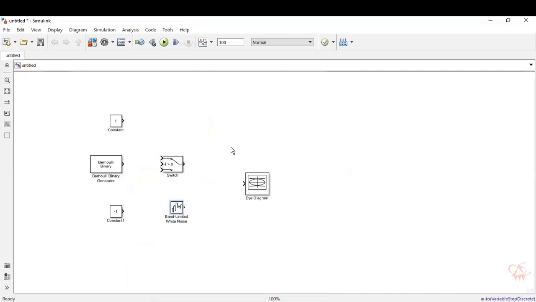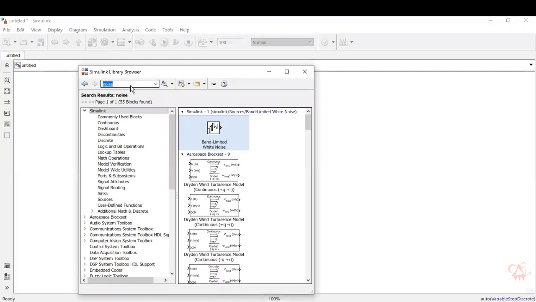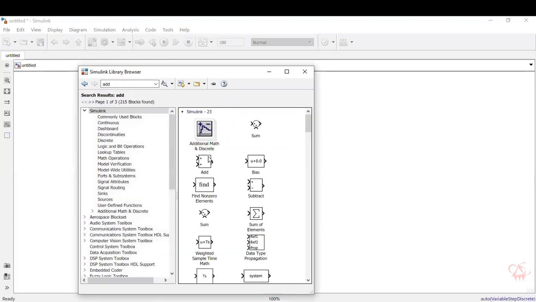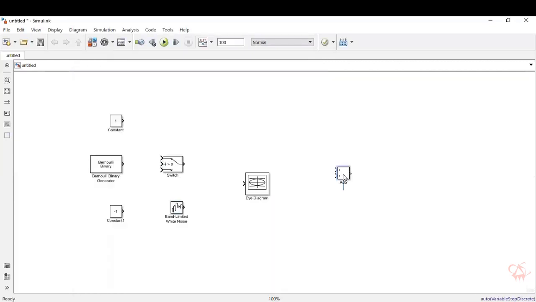Now, next thing is to add these two signals, that is our NRZ signal and our noise signal, and give it to the output block, the eye diagram block. So we need an add block. You can give either add, sum or anything. You will get all the blocks associated with it. So here you can see there are various blocks. Let's take this simple addition block and place it over here.